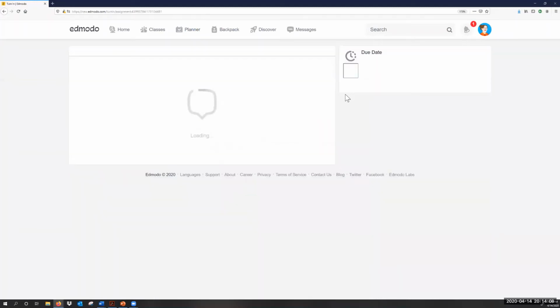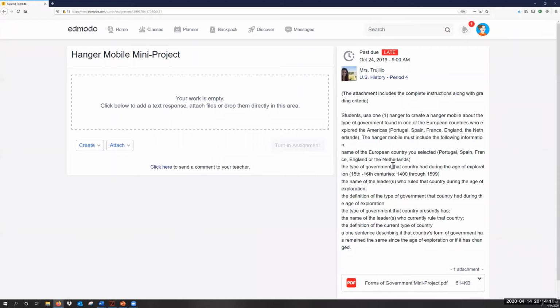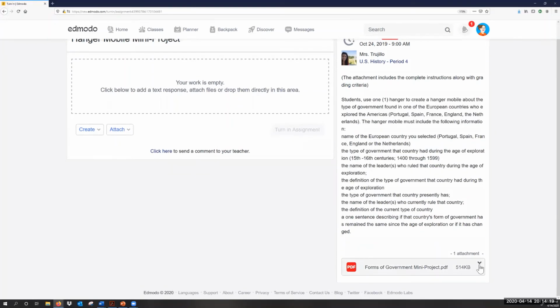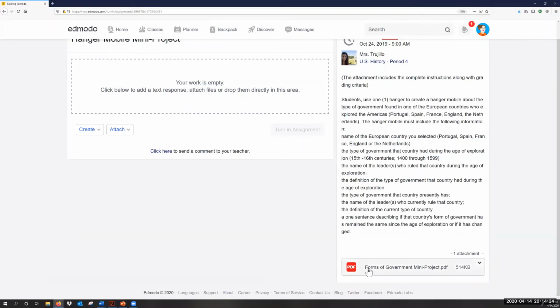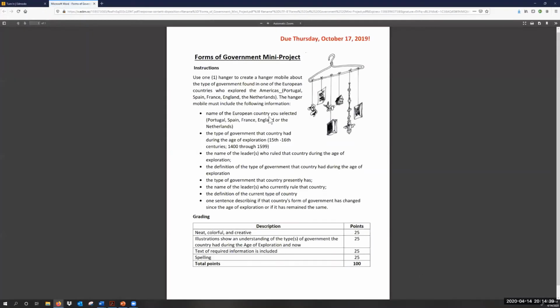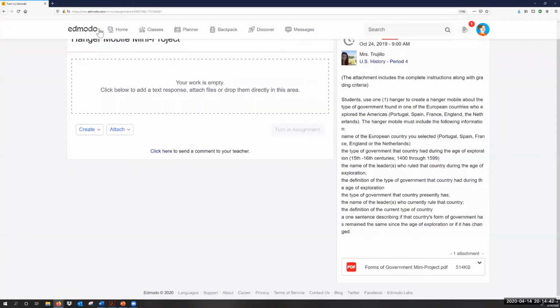So you're going to open the assignment, okay? And you'll see on the right-hand side here, this is the instructions. You'll see that there's one attachment. What you're going to do is select the drop-down menu and then click Add to Backpack. Okay, and you'll get this notification that the document was added to your backpack. Now, if you click on this, the actual document will open up. You don't want to do that. What you want to do is make sure that you have the drop-down menu and select Add to Backpack.